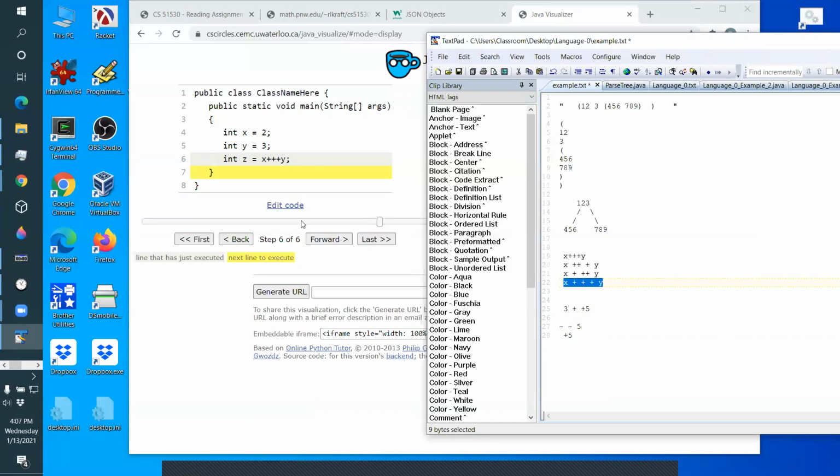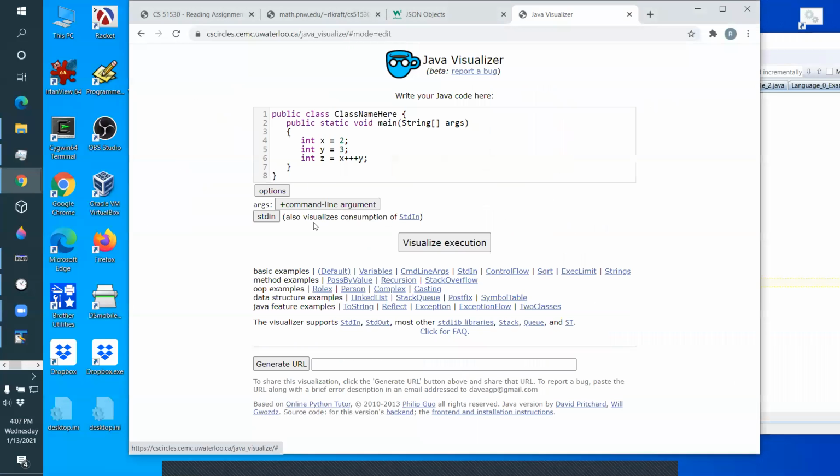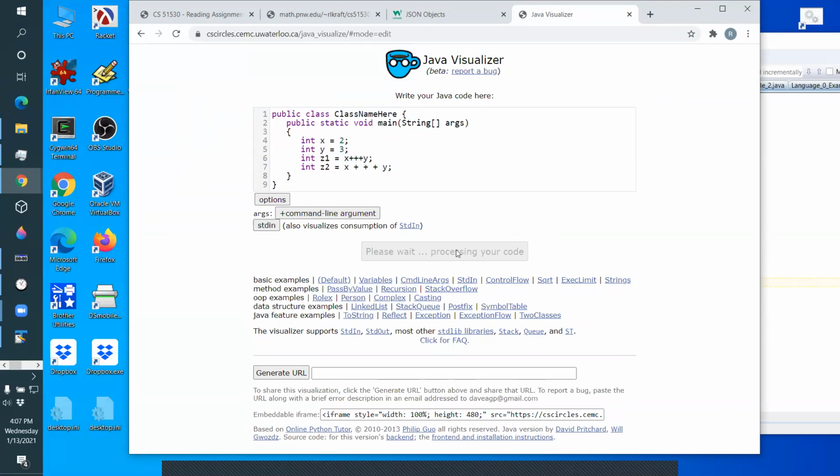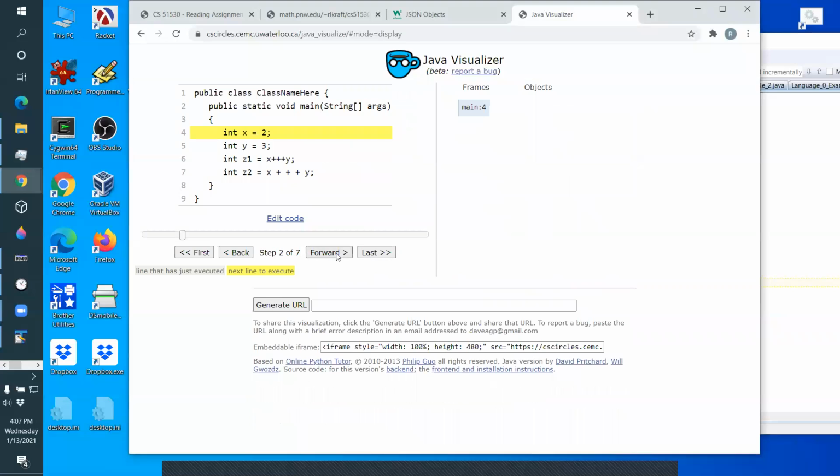Okay? And we'll see that. Let me go up here and put it in there. Okay, now let's watch it. Notice that I'm going to get different values for z1 and z2. z1 is 5, z2 is 6.